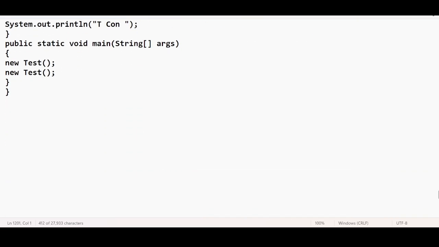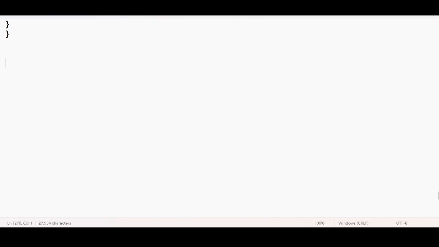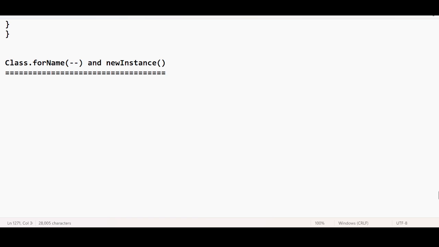Today the topic is going to be a very new topic. We will understand some methods: the forName method and another method called the newInstance method. Before understanding these methods, what is the actual requirement? Why do we need to understand the forName method and the newInstance method? Why should we discuss these methods? We will understand that.